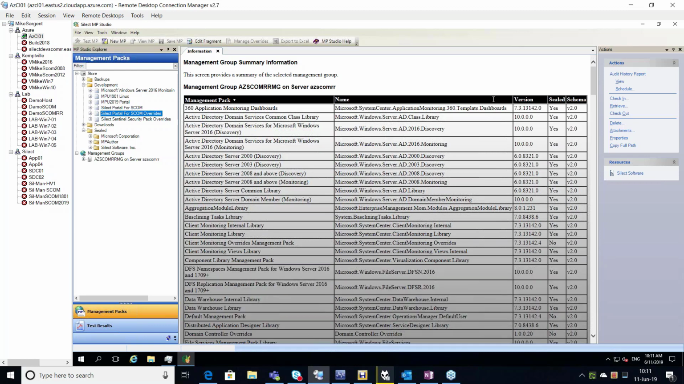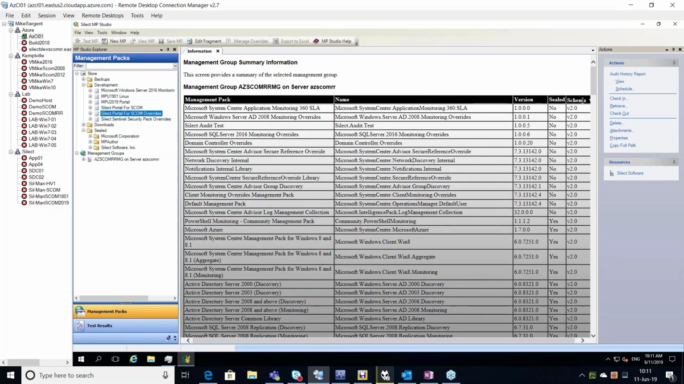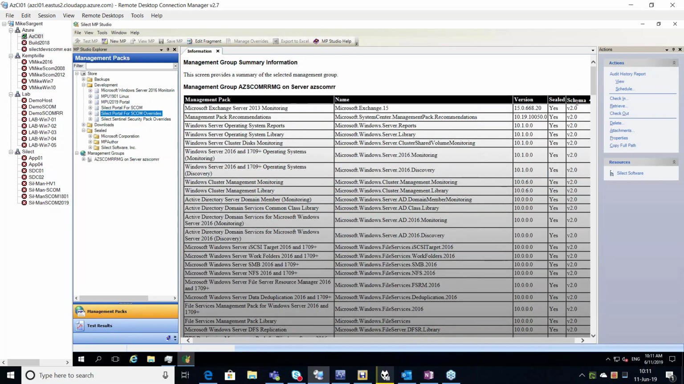And this can be sorted by name, display name, version, whether it's sealed or not, the schema, which I think is 2.0 in all cases here. We'll see a lot more information there. We'll be coming back to that. And here on the right-hand side, we have actions. And this is the equivalent of the right mouse button click here.